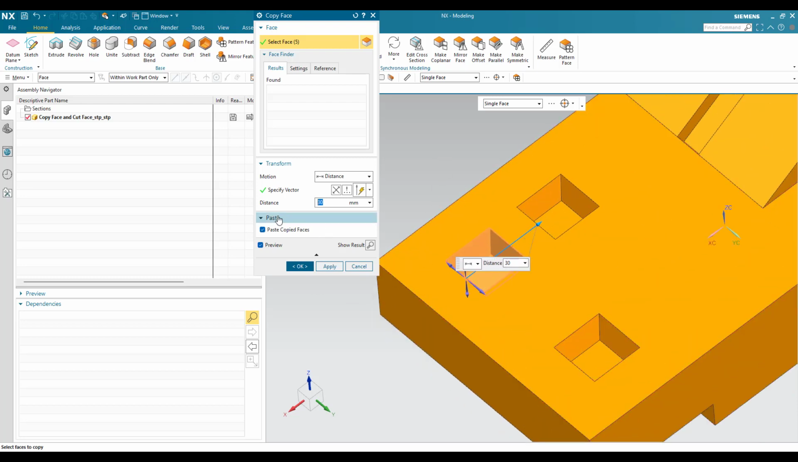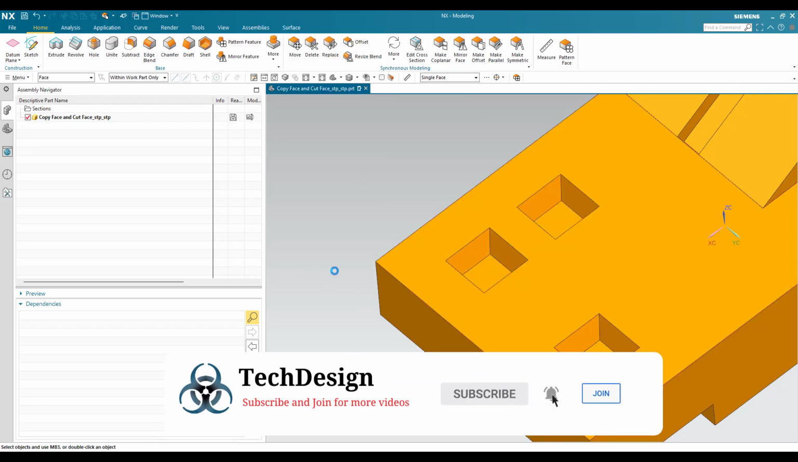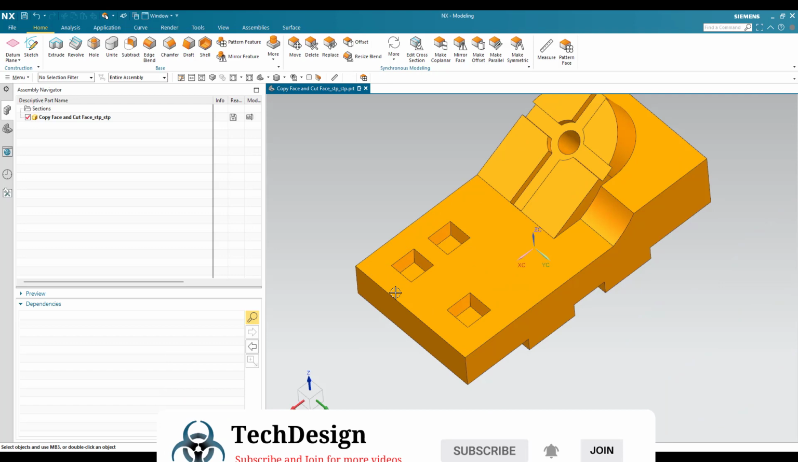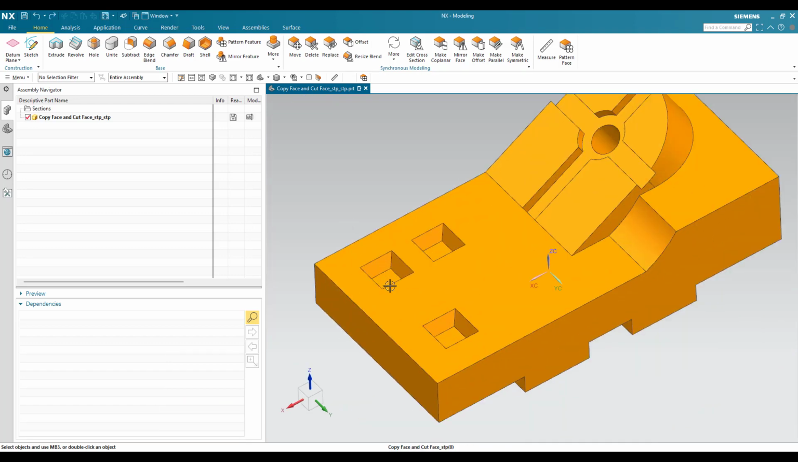Then in the paste option there is a paste copied faces. It should be enabled, otherwise the copied face will not be pasted. So we are going to click OK. As soon as you do that, the faces that we have here will be copied to another place.